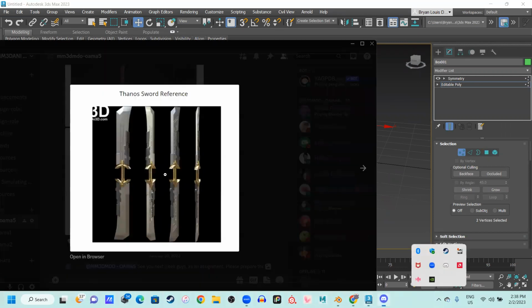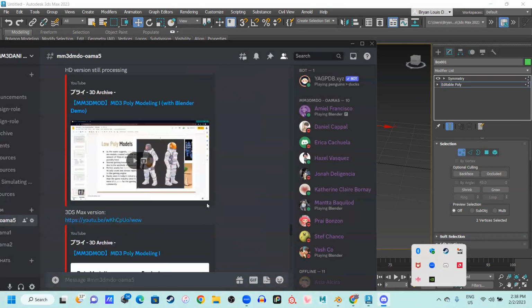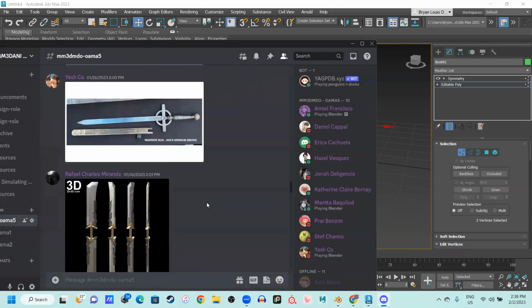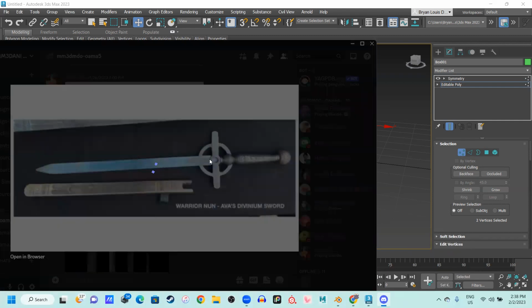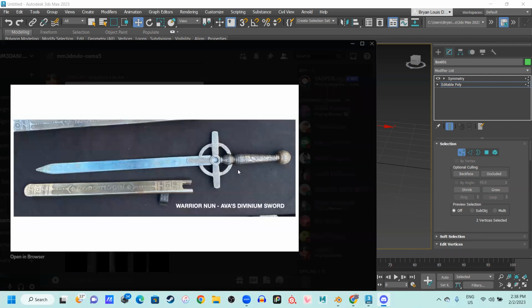Hanap tayo ng symmetrical na object. For example, itong sword na to, no? So kapag ni-rotate nyo yan, it's perfectly symmetrical. Now this one would really be good as a perfect example using mirror modifier. Kasi perfect symmetrical yan.